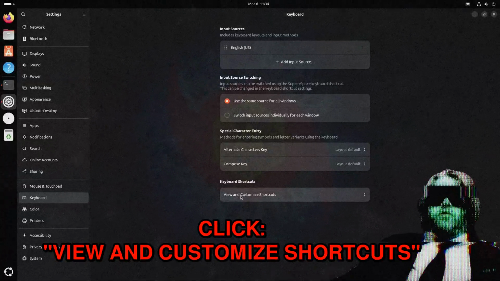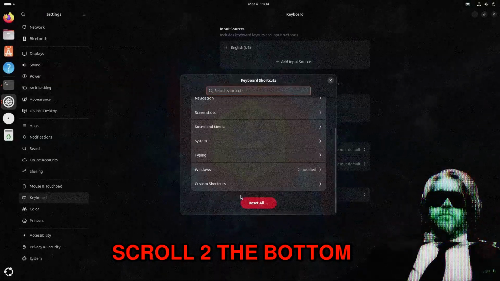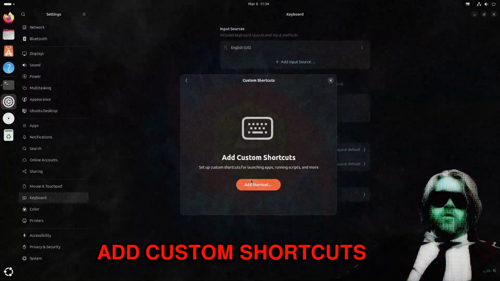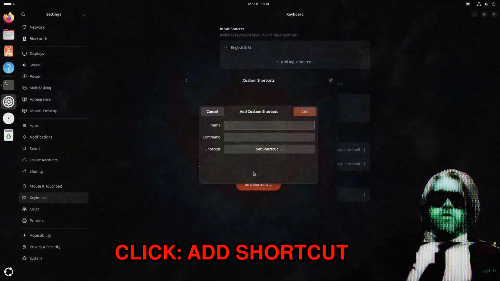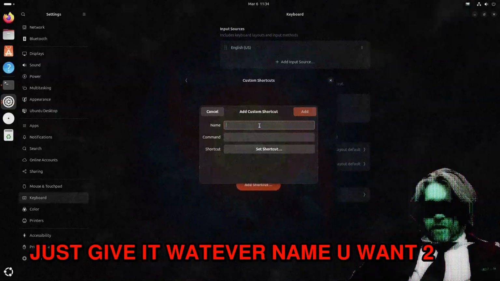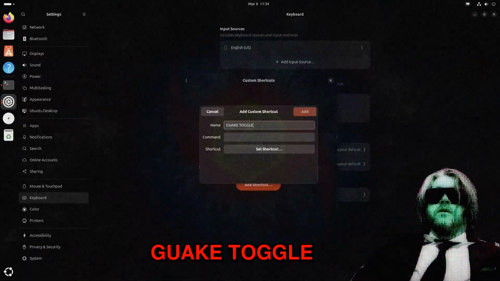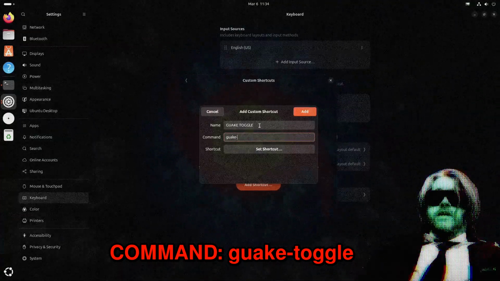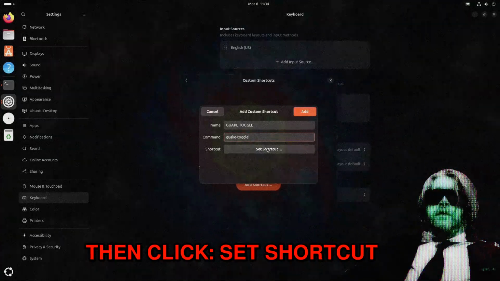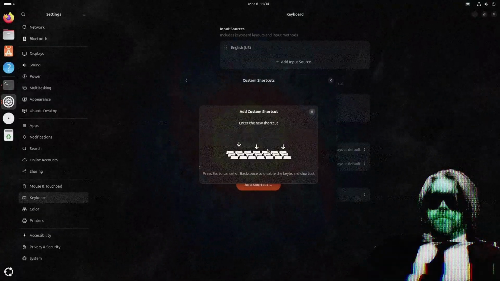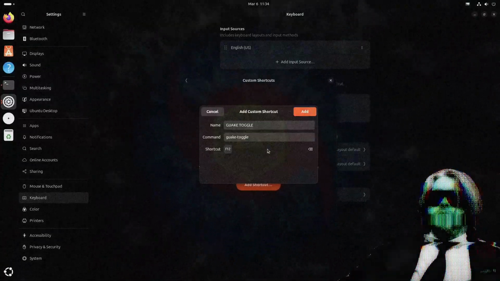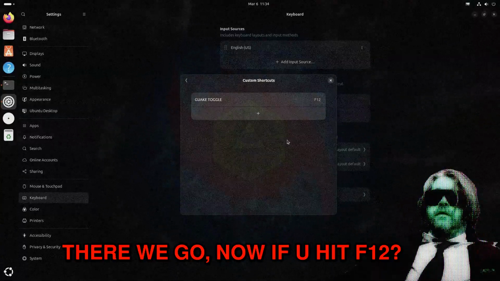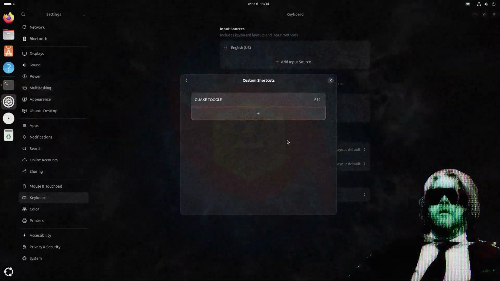Okay, click view and customize shortcuts. Scroll to the bottom. Custom shortcuts. Add custom shortcuts. Click add shortcut. Just give it whatever name you want to. GWake toggle. Command GWake dash toggle. Then click set shortcut and hit F12. Add. There we go. Now if you hit F12, there you go.